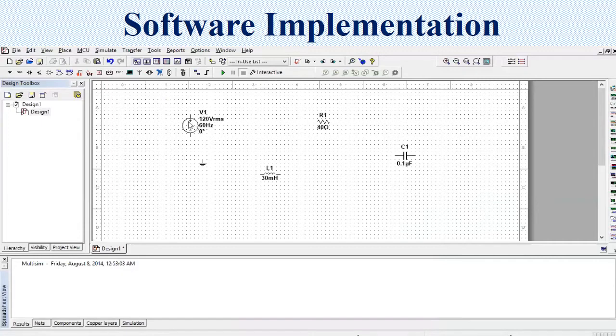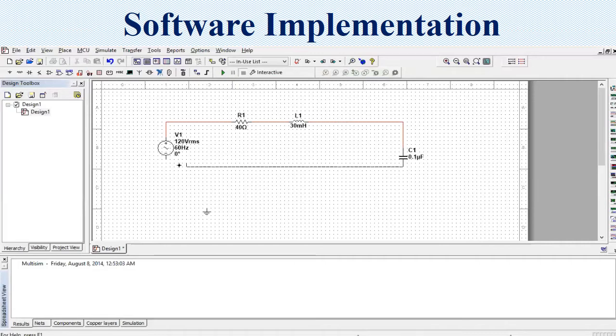And now I will connect all these components in a series combination. Resistor, inductor, rotate this capacitor. Then I will connect the battery with the resistor, then the inductor. Then I will connect the inductor with the capacitor, then the capacitor with the battery, and connect the ground block. Now my circuit is completed.